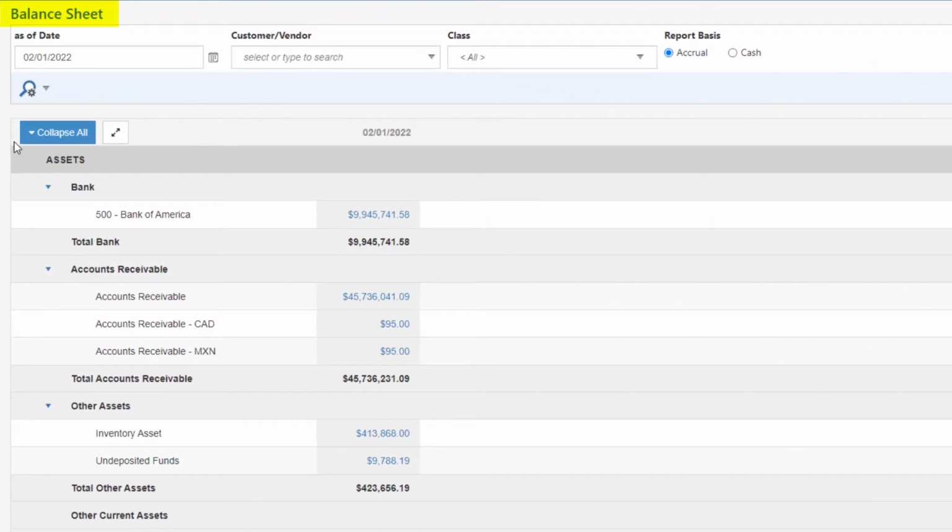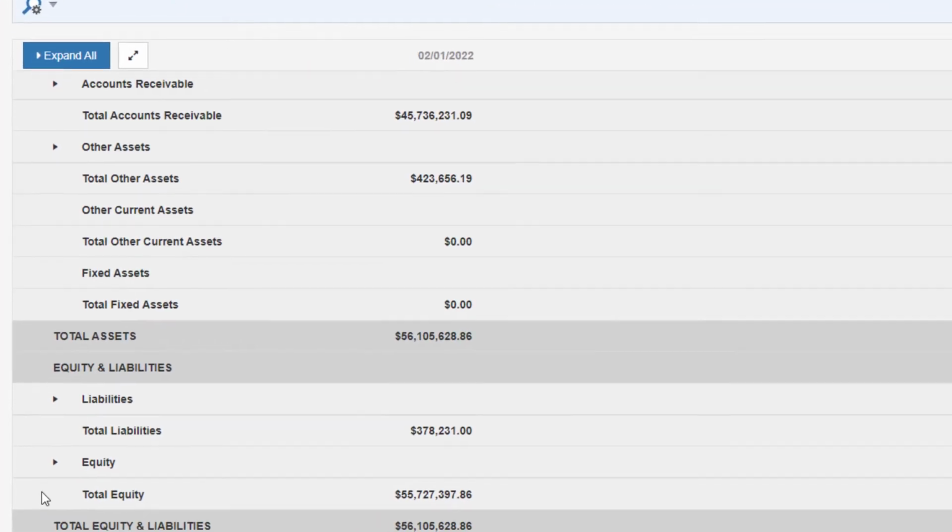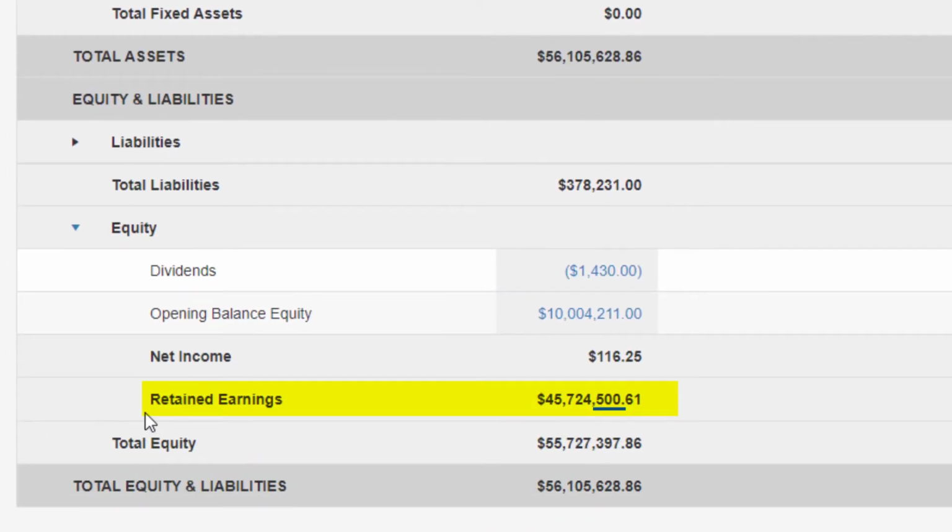Going back to our balance sheet, you can see that our journal entry has adjusted what our retained earnings amount was. It is important to note that the equity account you created and flagged for retained earnings will not appear within the reports as a separate account, and will instead be calculated behind the scenes.